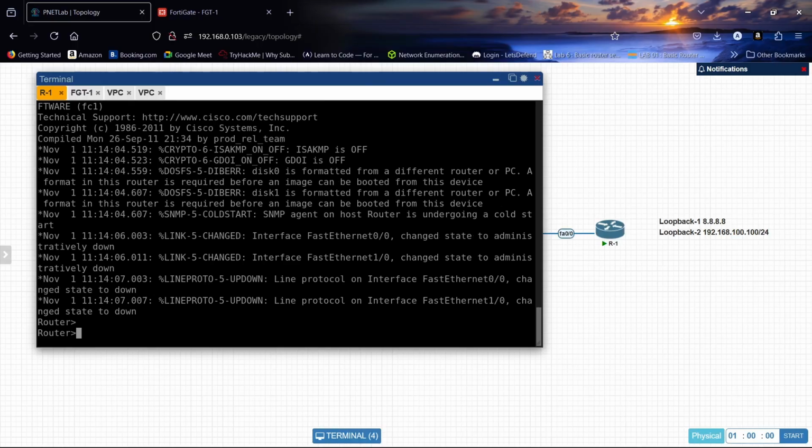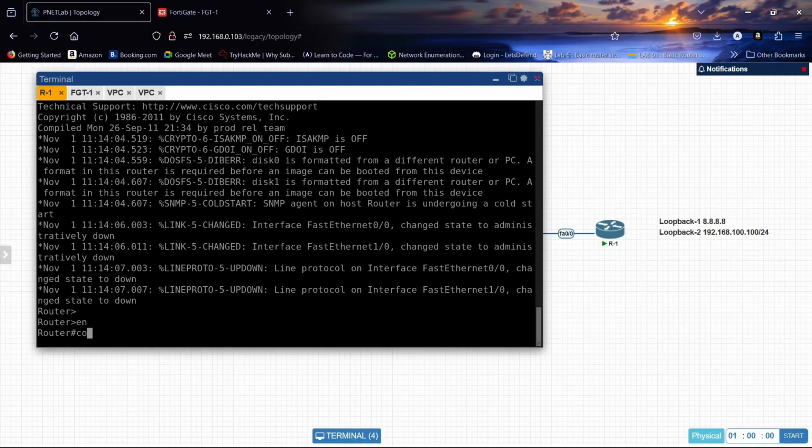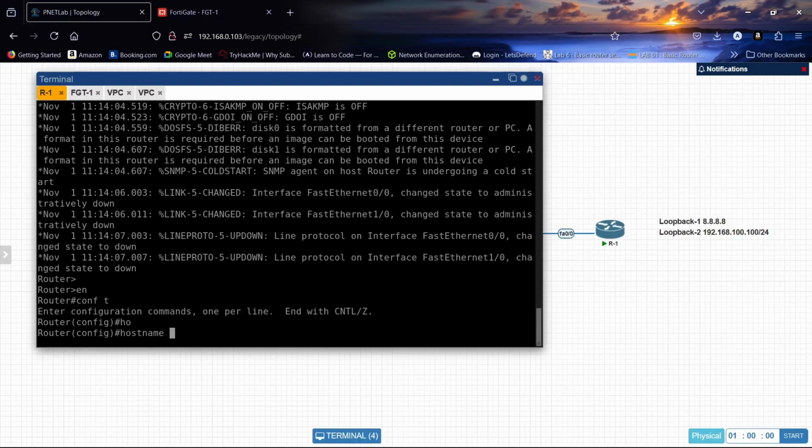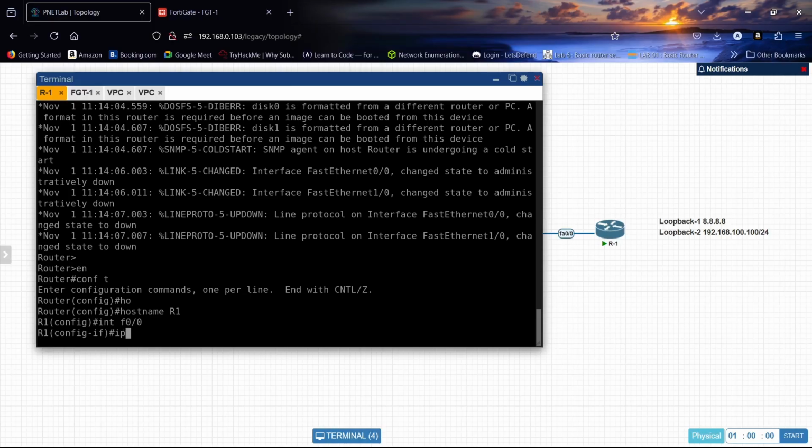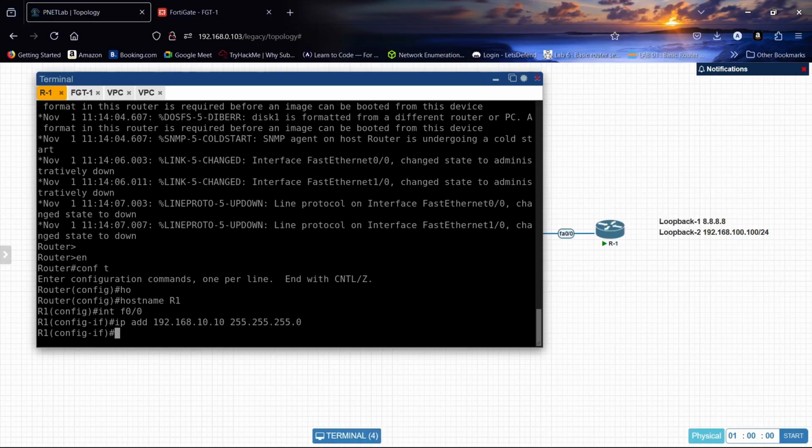We will create two loopback interfaces. Our interface will be loopback 0. IP address will be 192.168.10.10. Subnet mask will be 255.255.255.0. And say no shutdown.